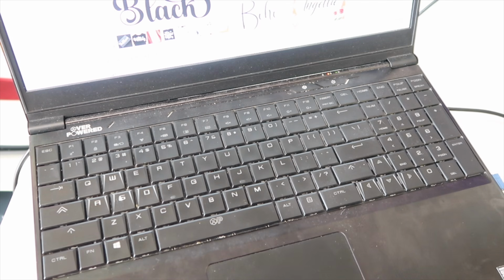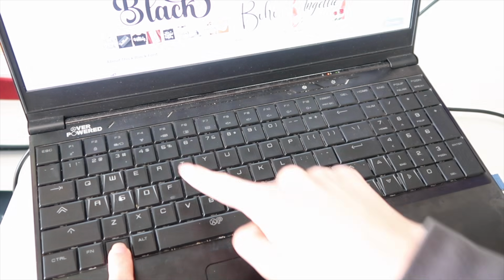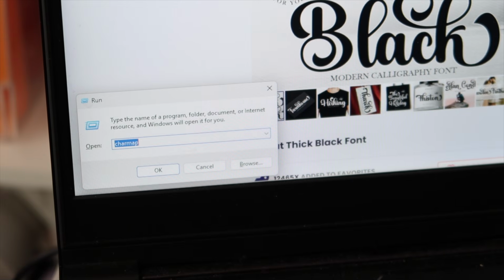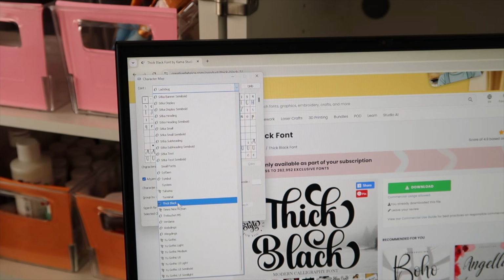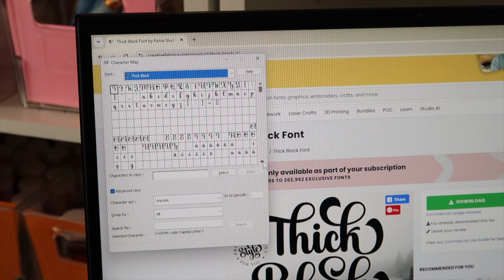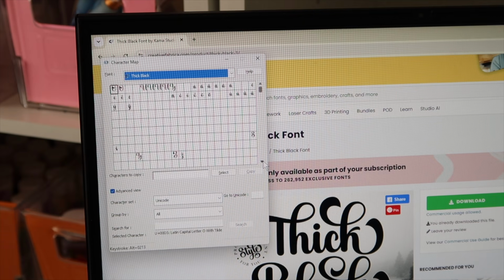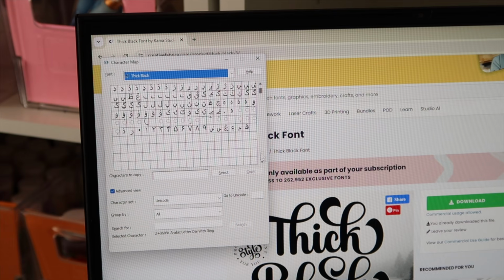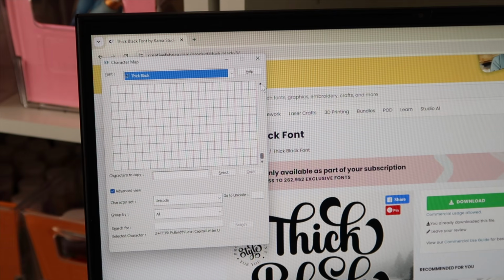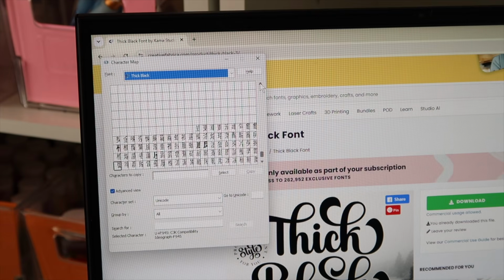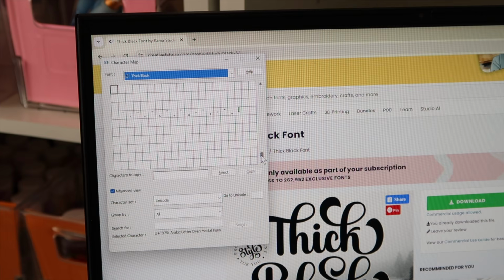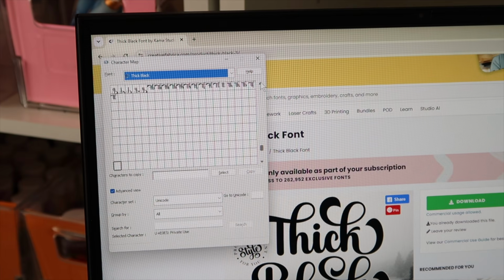To find the glyphs, I'll hit Windows R. It'll pull up char map and I'll hit OK. I'll click on the drop down and look for the font. Here's what I don't like about character map on a Windows. You have to basically scroll through this whole thing to find those special characters. It'll most likely be towards the bottom. So as you can see, I just scrolled that bar to the bottom and I'm working my way back up. You really have to search for it, but I finally found it.